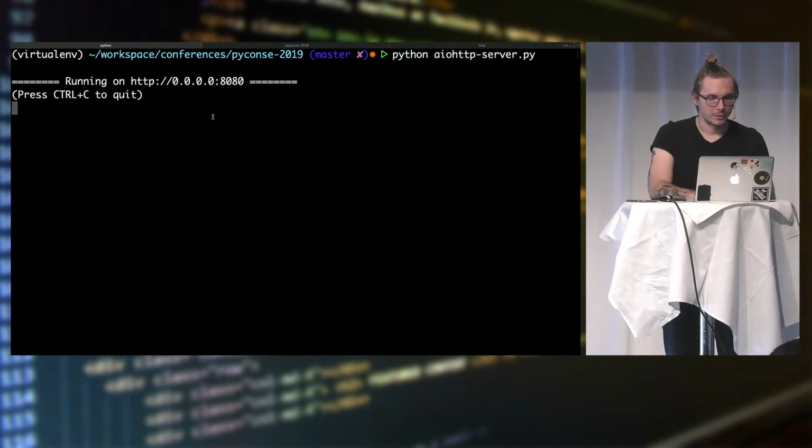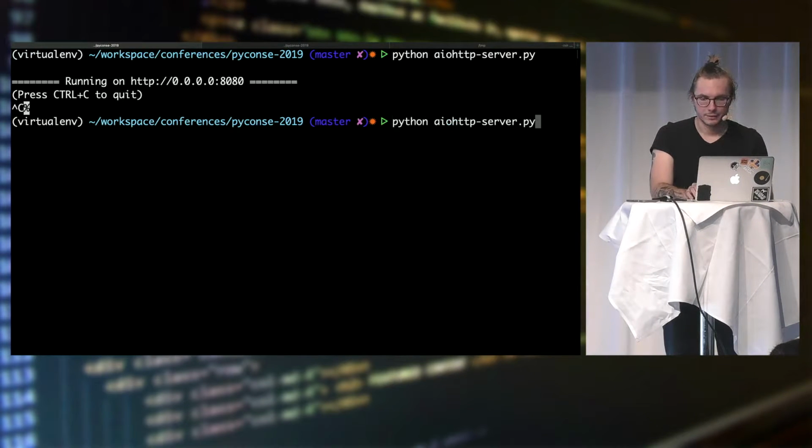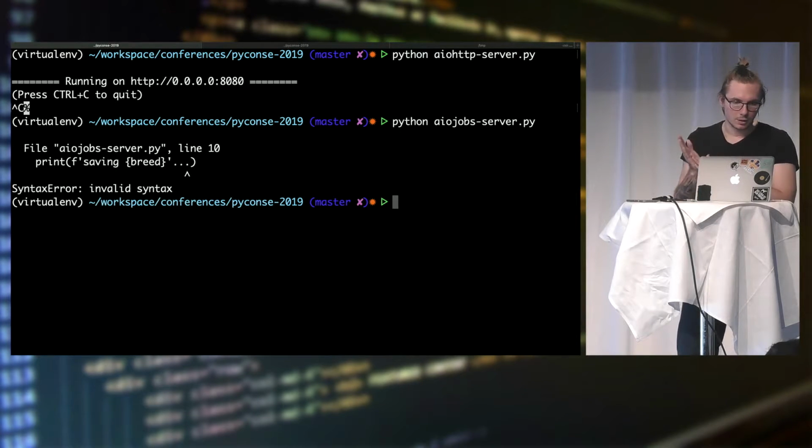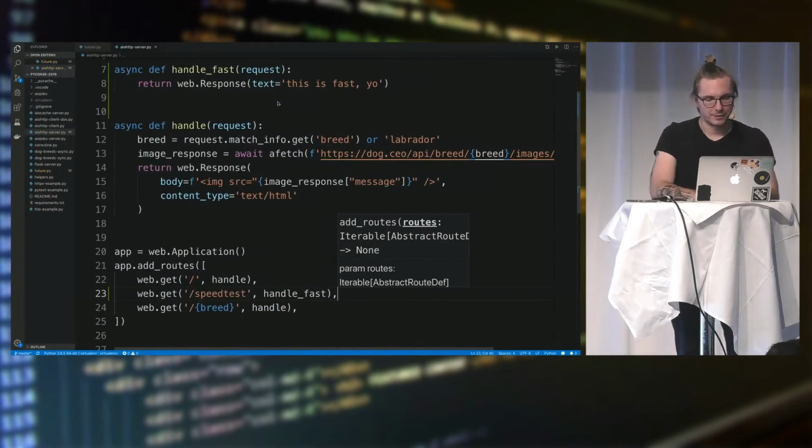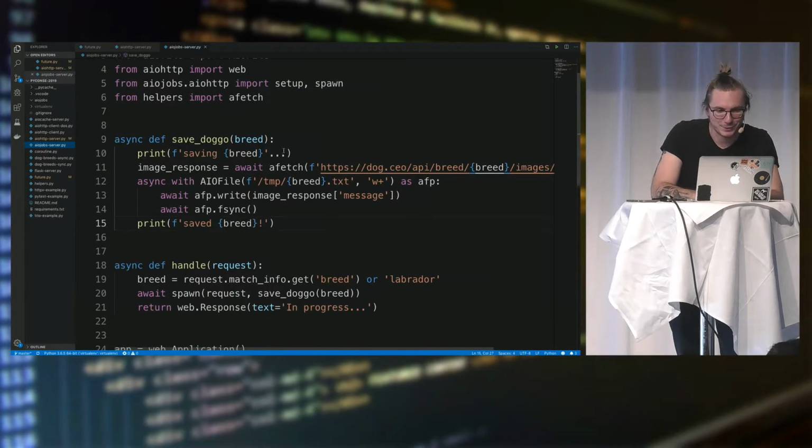I will just need to kill my server here. And I think I call it AIO job server. Oh, perfect. So I have a syntax error here. So we will fix that really fast. Yeah, I was editing this code right before the talk. This is what you get, Ákos, for doing that.